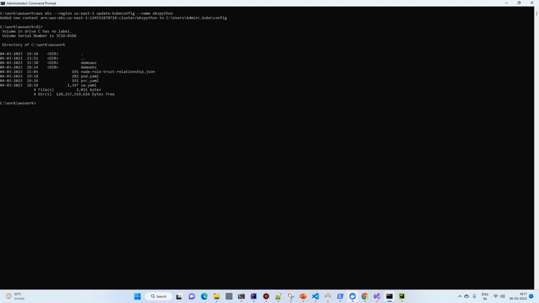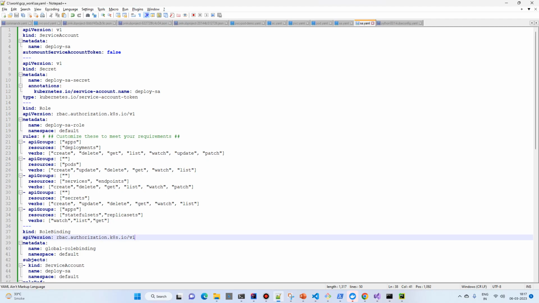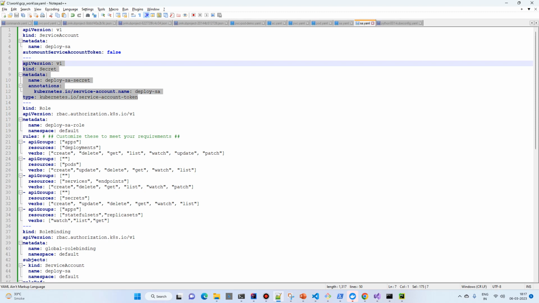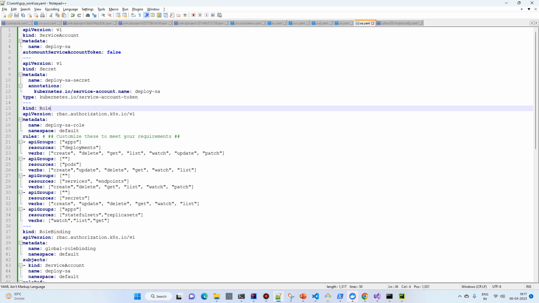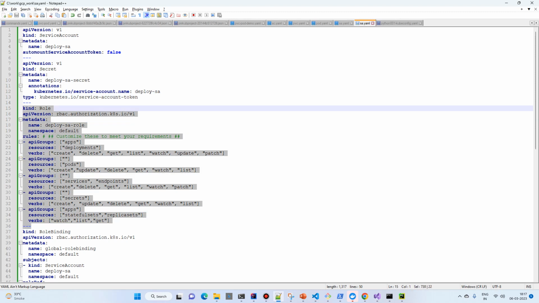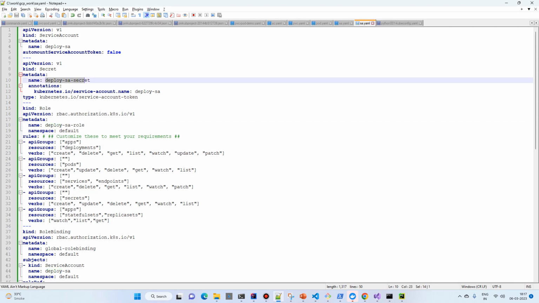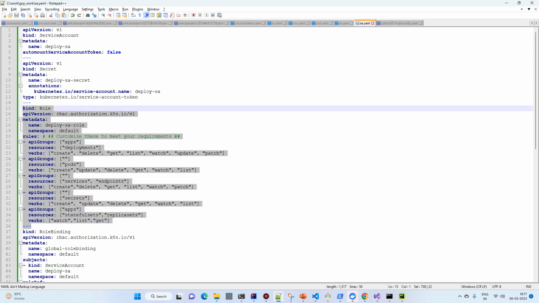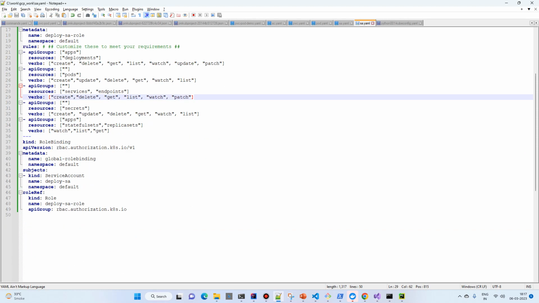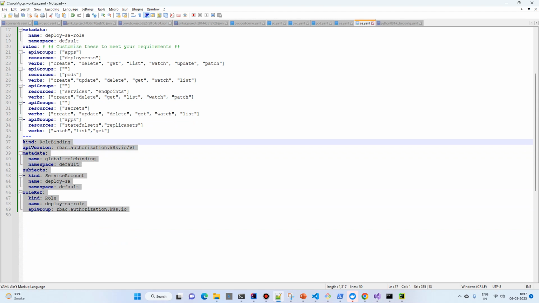So we have an SA file, that is a service account YAML. This is a service account YAML file which has a service account, and then it has a secret, and then it has a role. The secret is for the service account it is connected with. So all the kinds of roles which we will give to this service account so that it can easily work with Kubernetes service, and we have a role binding.